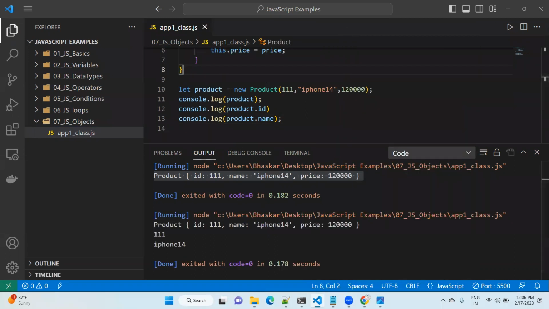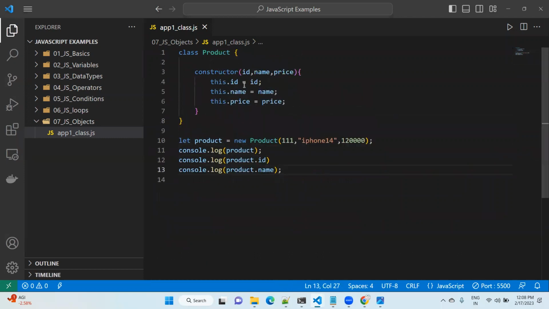See, the complete object data is printed. You want to print id, only the id is printed. If you want to print the name, product dot name, you are printing it here. If you observe here, how many variables do you have? id, name, and price.